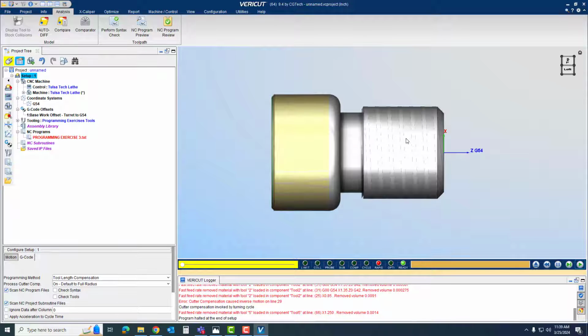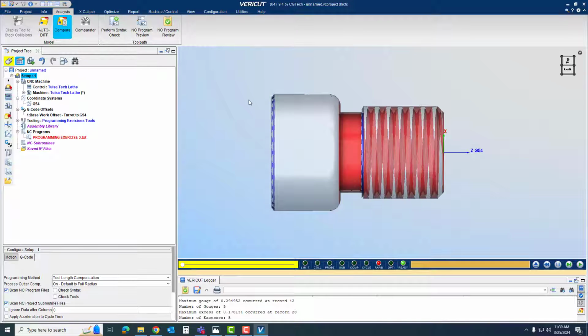So we're just troubleshooting. So you can see my threads are in there. They do look good. I'm going to come back up to compare. And you'll see this looks a lot better on the turning. So my turning, you can see it's translucent. That means everything's looking pretty good. But I still have a solid blue right here, and I'm undercutting right here.